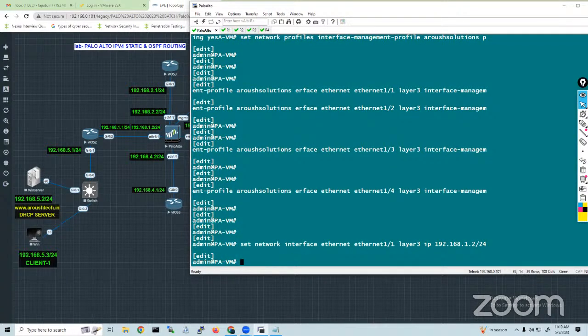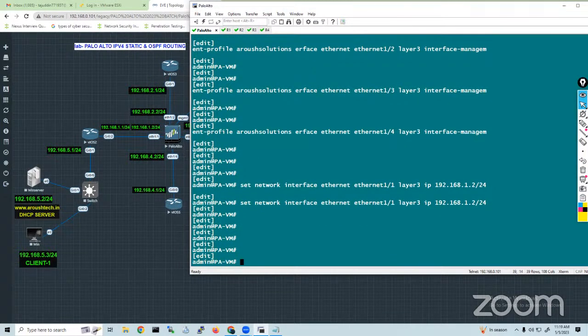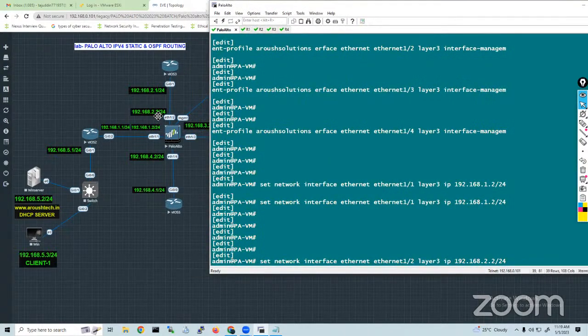It will take it automatically. Understood, right? Okay. And same thing. Set network interface Ethernet 2 layer 3 IP address 192. This is for your Ethernet interface 2. This is 2.2/24, right? We can see it on the topology, right? Can you see? Yes, 2.2.